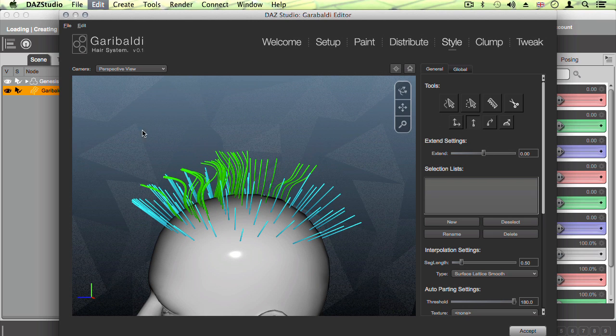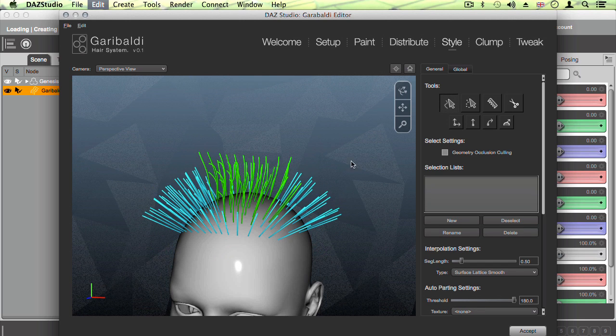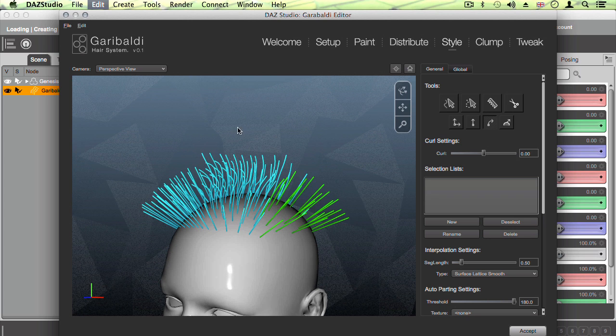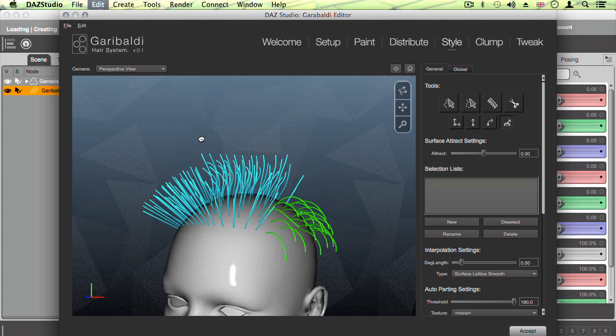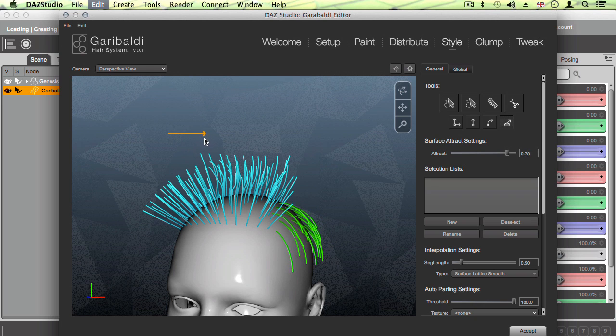The next tool is our extend tool. This can be used to extend our styling curves as well as retract them to a shorter length. The next tool is our curling tool. This can be used to quickly add shape to our style curves. And finally, we have our surface attract tool, where we can attract our styling curves to the surface of our character, or alternatively make them straighter.